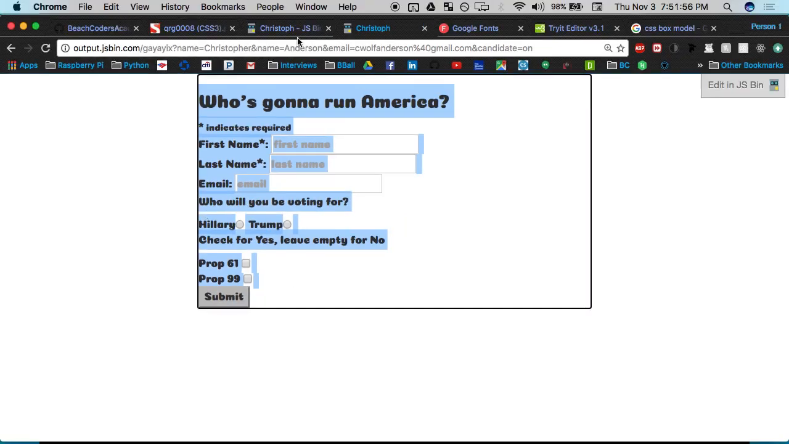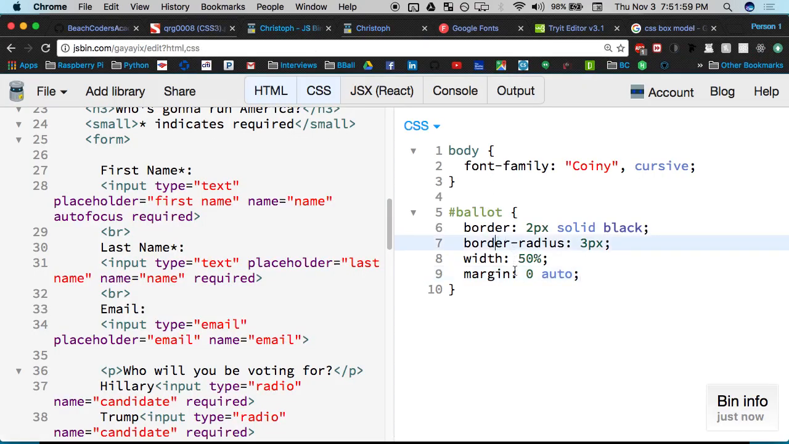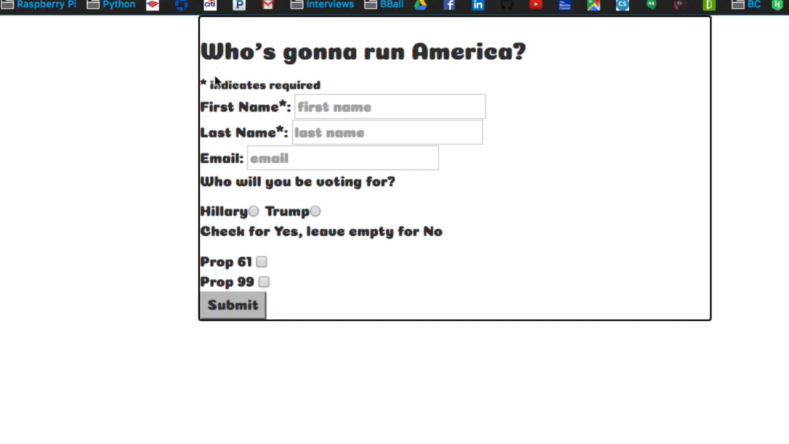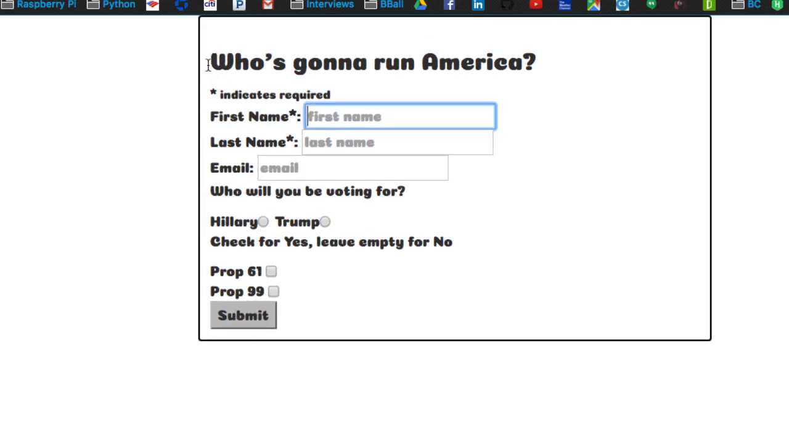So how do you do that? Well, you simply target whatever you want to have padding, which is whatever has an ID of ballot. And I'm going to say padding 10 pixels. Now check this out. When I refresh the page, watch our crazy person go inward. Boop. So now it's not against the wall anymore.